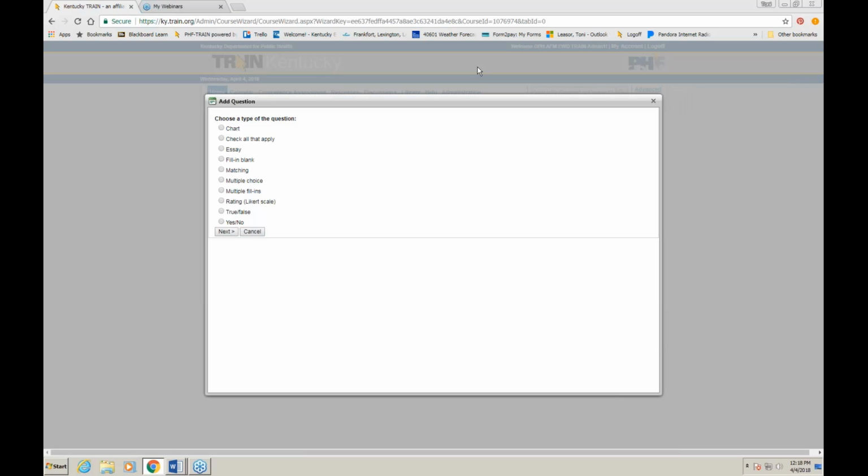We suggest sticking to your multiple choice, check all that apply, true or false, or yes or no. Those are the easiest for them to go through. You don't want to do an essay because you'll have to go back in and grade that. So we'll start off by doing a true or false. Select that, click next.